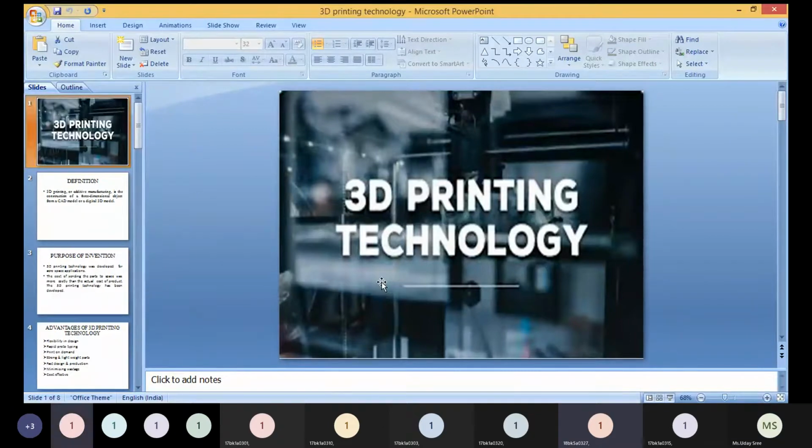Short, easy and more complex products can be made by using 3D printing, where we can't use injection molding machines or some other machines. In those places we can use 3D printing machines.